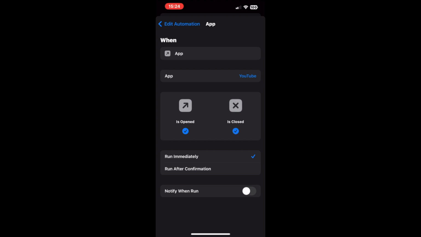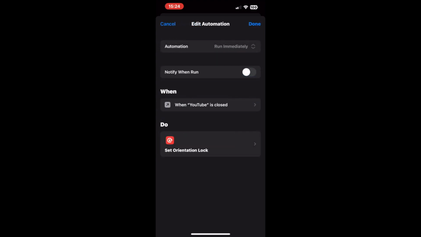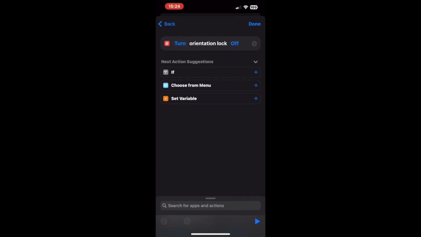When you're on the new automation screen, tap the checkmark circle under the Is Closed option. And once you've selected the Set Orientation Lock option, tap the Toggle option. Now select Turn from the list, and Done. Now, Orientation Lock will automatically turn off when you open YouTube, and turn on when you close YouTube, or any other app you've added to the automation.